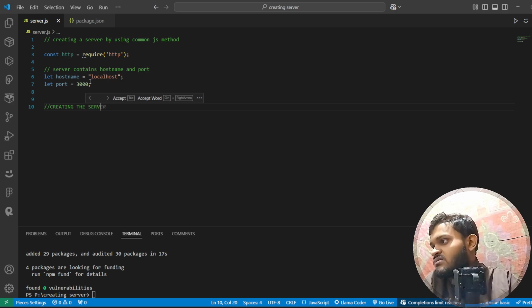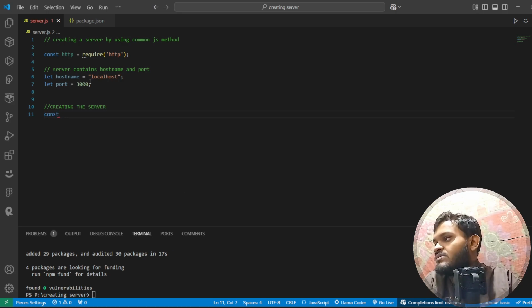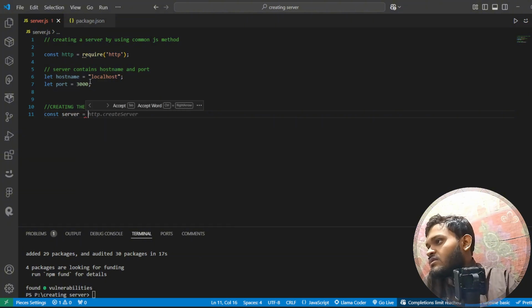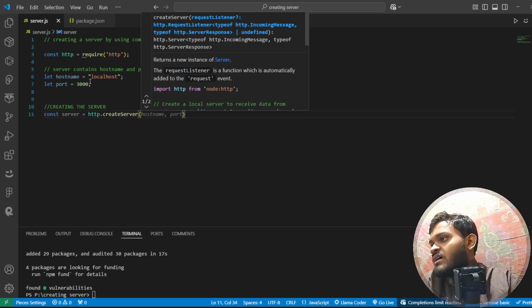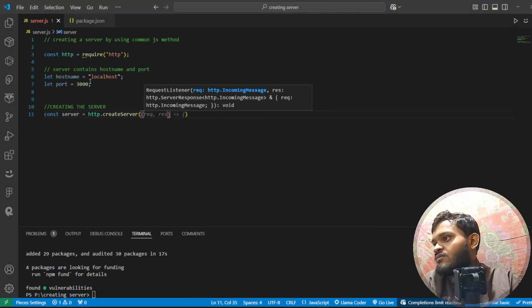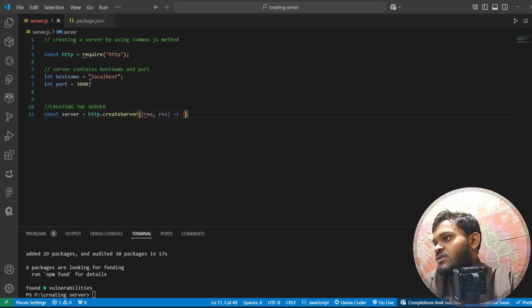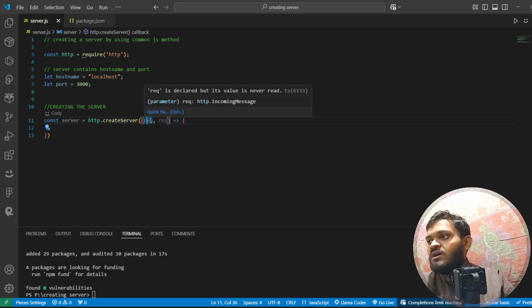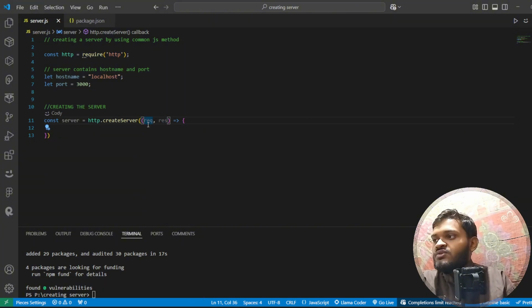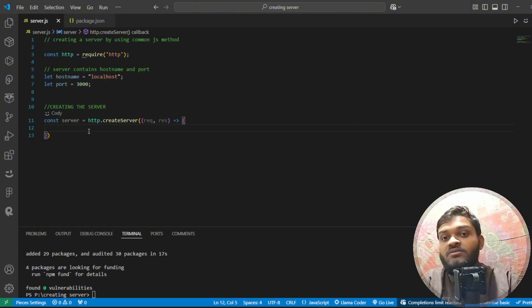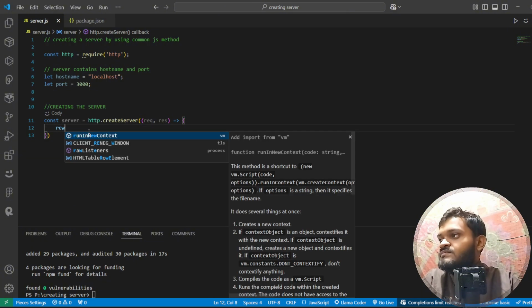Creating the server, and here the constant server will be http.createServer, and after that there will be two things. The first one is request. Whatever you write over here, you will be requesting it to your server. So request and result: whatever you request, it will result in an output. I'm writing res over here. That means the result. What are the things that it will be resulting?